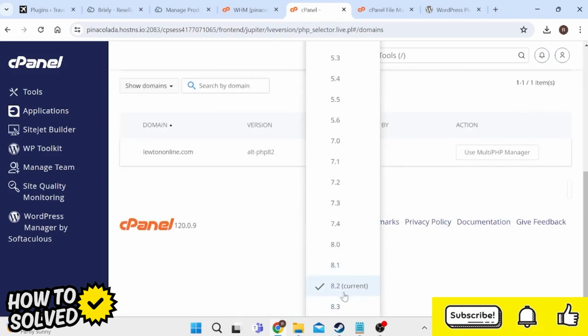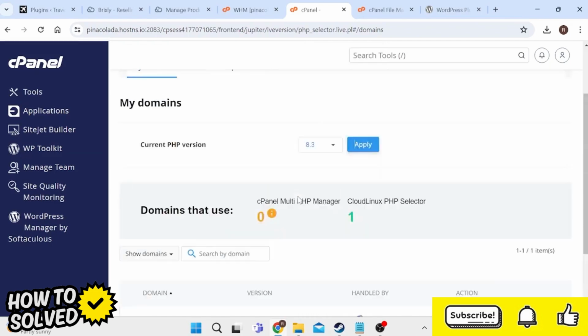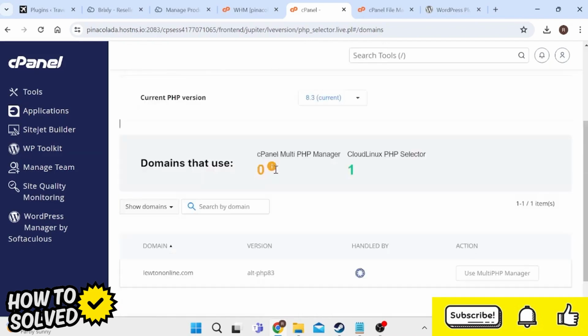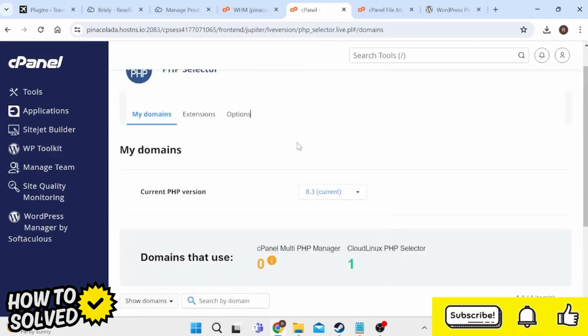As you can see, I'm currently using 8.2, and we can try changing this to 8.3, the most recent up-to-date PHP version, and sometimes this can also fix the issue. Just press apply up here. But generally speaking, as long as you have 7.4 or above, you should be able to upload plugins absolutely fine.